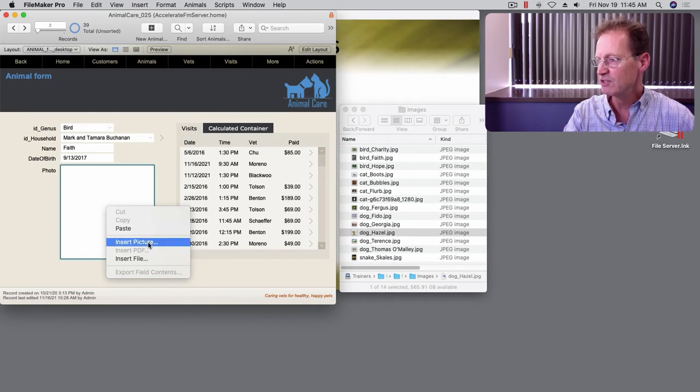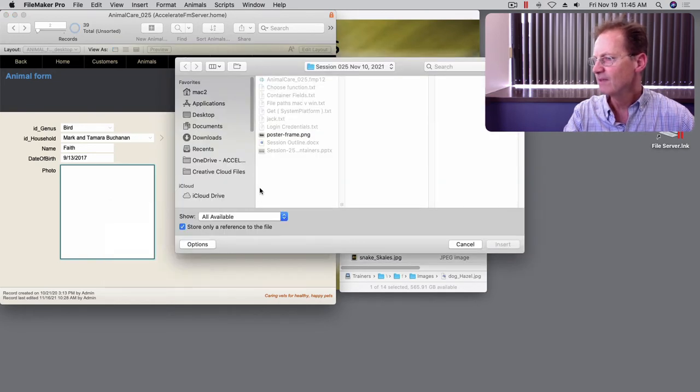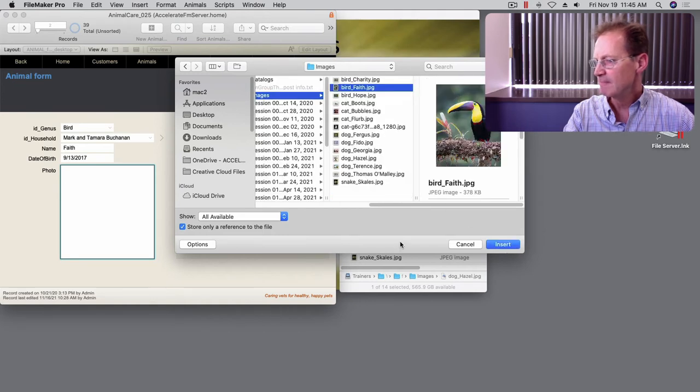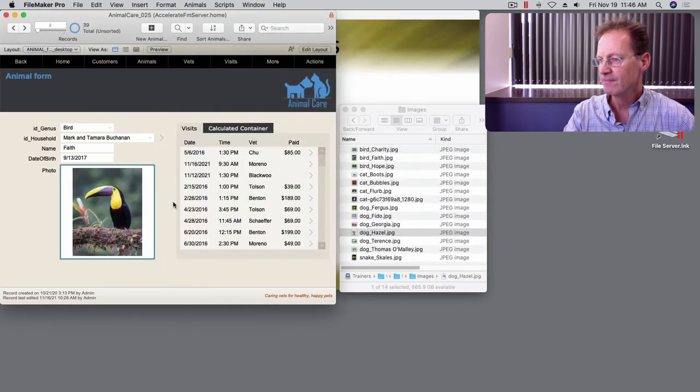I'll say Insert Picture, navigate to the right folder, and let's bring in the picture of the bird named Faith. Notice that we have a choice here of storing only a reference to the file or embedding the file into the database itself. In this case, I'll embed like last time, but again, we'll talk about this topic later in the session as well. And the file is embedded into the table.